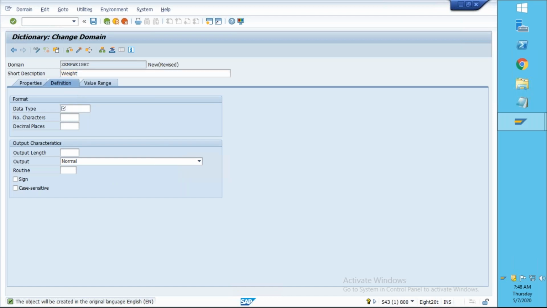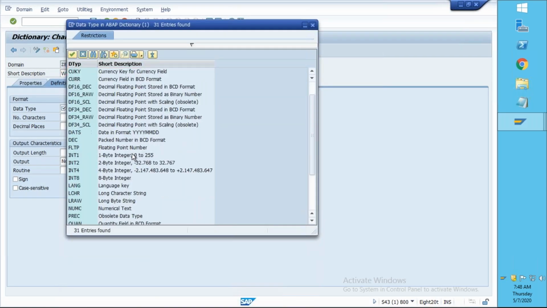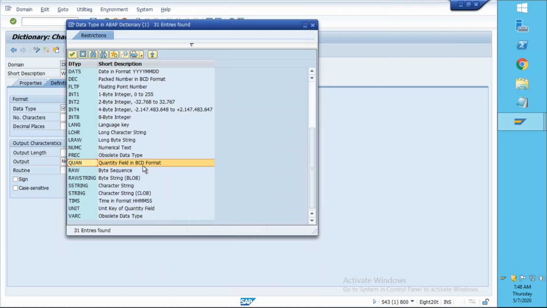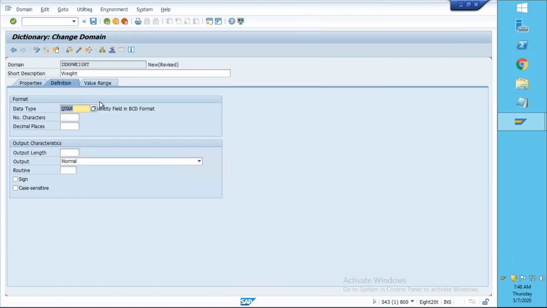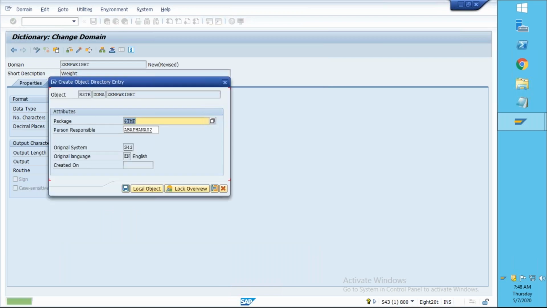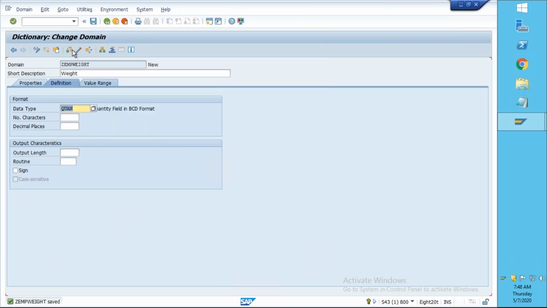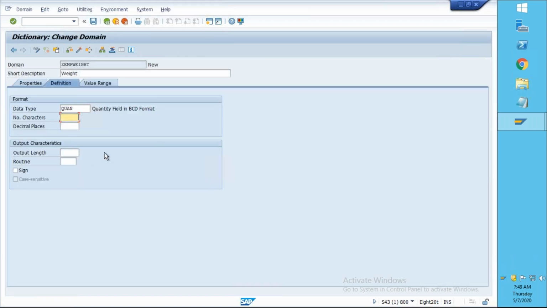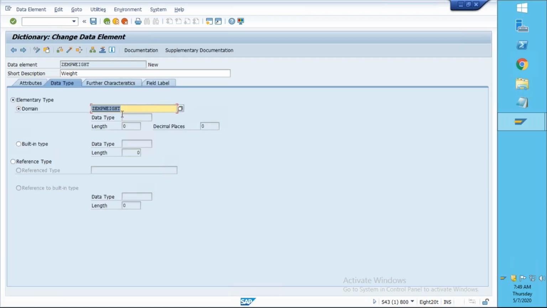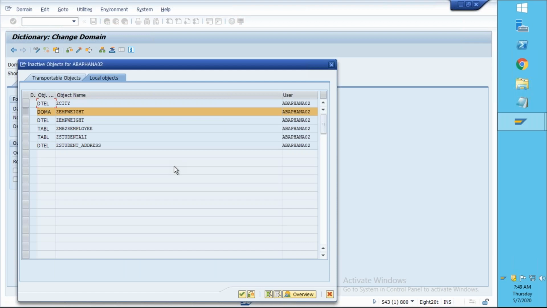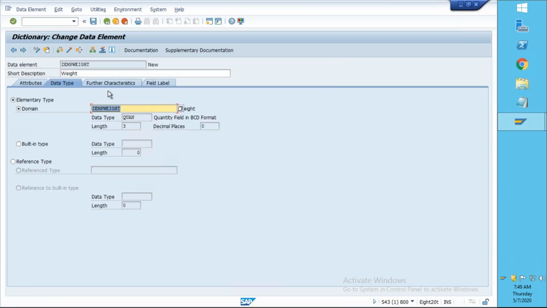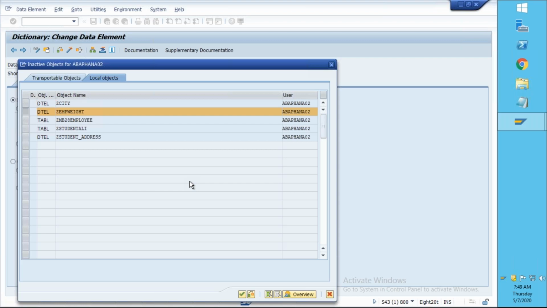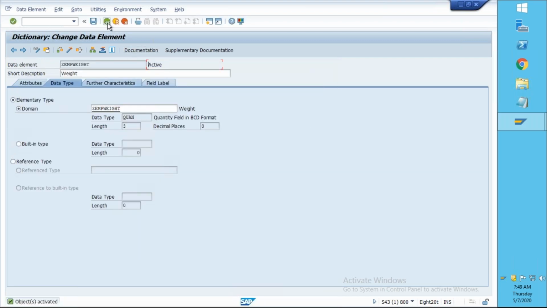Here I'm going to select the data type as quantity data type, QUAN data type. So you can see quantity means how much is his weight, right? 10 kg, 20 kg, 60 kg, how much his weight is. So check the syntax. Here you can see some error is coming. That's fine. Here it is asking to give, so maybe a person can be a maximum of 999 kg. So I'm just giving 3 digits. I forgot to activate. Let me activate this domain. I have activated it now. Click on this activate button so that the data element also got activated.